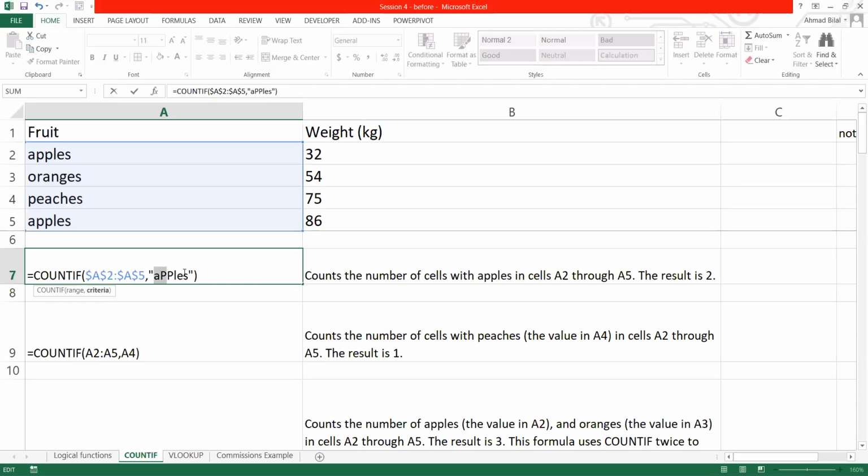But in the criteria argument, what I've done is written down this condition in inverted commas, and see, I've kept some letters small and some capital. But even if I do this, see, the apples written above are all in small letters. Okay, but in this case I've used capital letters as well. So you'll figure out it doesn't make any difference. It will return both the apples for you. So it's not case sensitive basically.